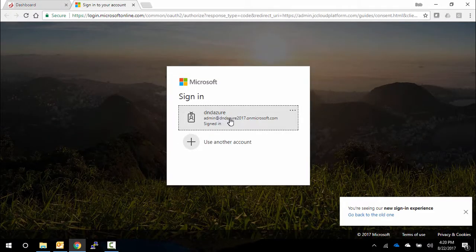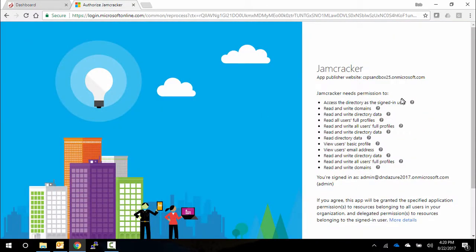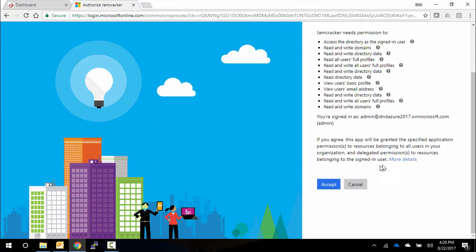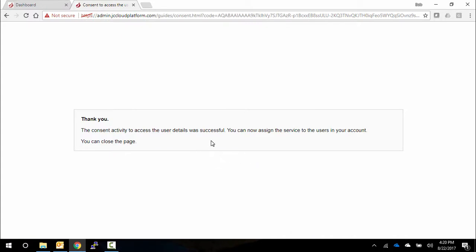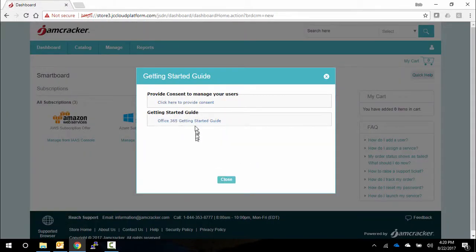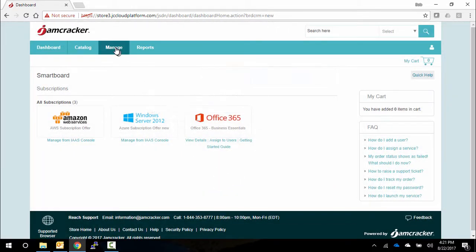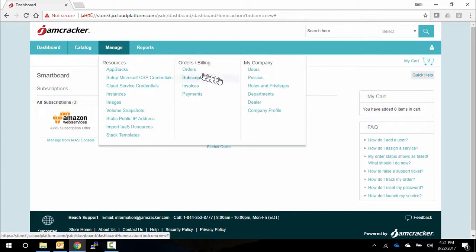You need to sign in. In this case, this is the user I have. And we can see here that it's looking for Jamcracker to get consent. We go ahead and accept. We should get a confirmation that it was successful. We can then go back and view the Getting Started guide. In this case, I'll just close it, go over to Manage Users.